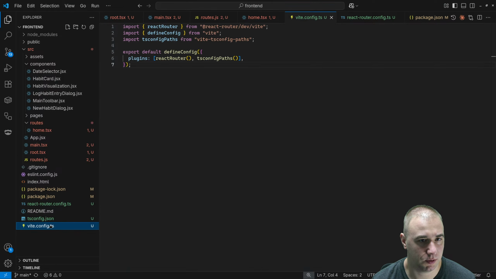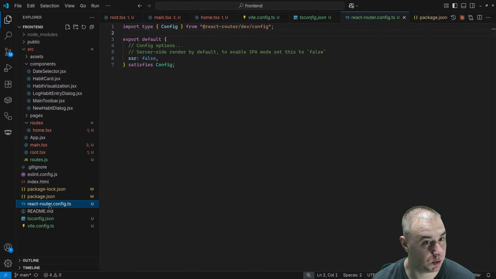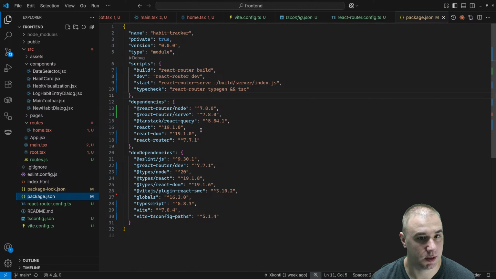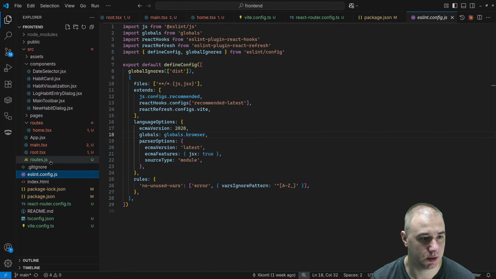In our configuration file, we don't specify it here. Nor here. Do we specify it here? No, we don't. In here? No. Build server index.jsx, React router build, and all that stuff. That's it. This isn't even used. Nor this.